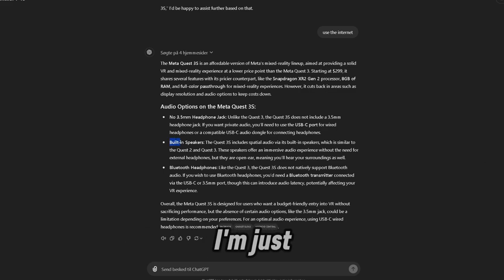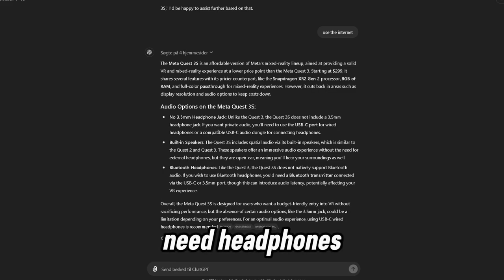What I'm going to do is just use it sometimes, so I'll be fine with the built-in speakers for the quick VR experience. It's going to be so awesome. But if I really do want to play something like Batman Arkham or Beat Saber, you definitely need headphones or a wired connection, which you can do, but you just need some adapter, some USB-C dongle.